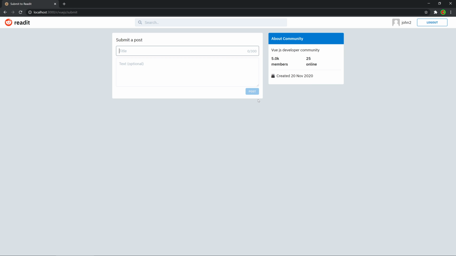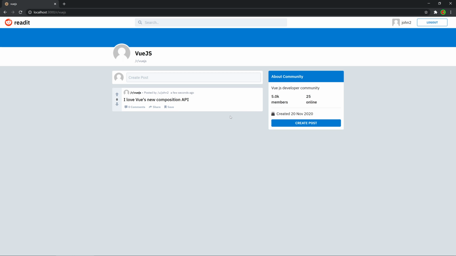So here, if I go ahead and create a title for this post, what do I say? Oh yeah, okay. This is creative. I love Vue's new composition API. All right, the text is optional, so I'm just gonna post it, and voila, we get our new post.